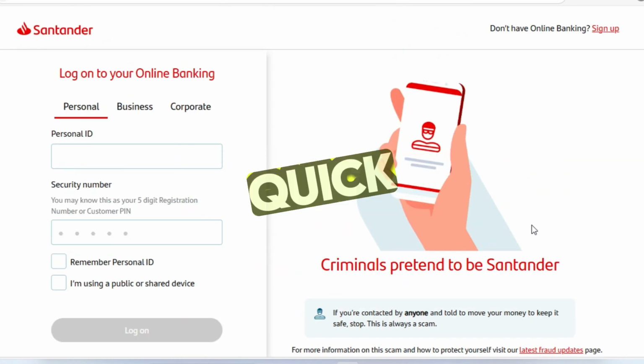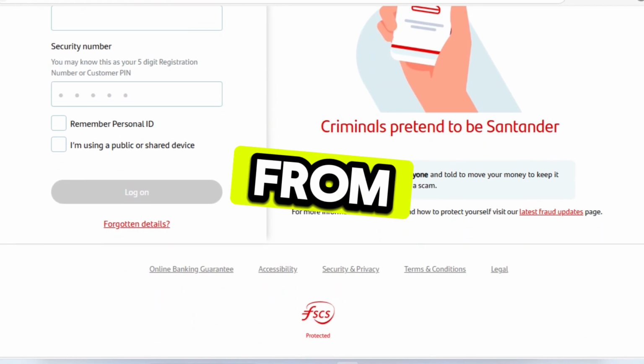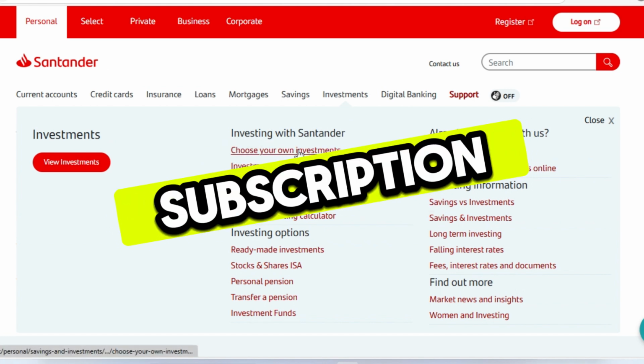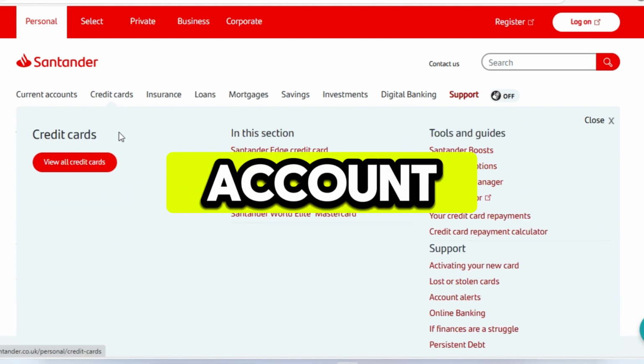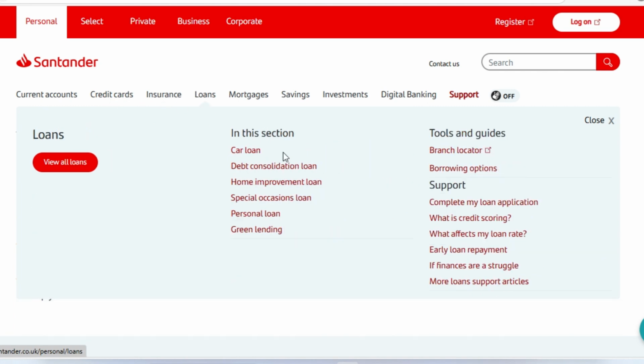In today's quick guide, I'll show you exactly how to cancel a direct debit from the Santander app in 2025. If there's a subscription or payment that keeps auto-charging your account, here's how to stop it fast. Let's jump right in. Step 1.